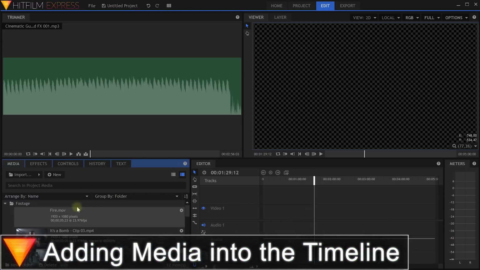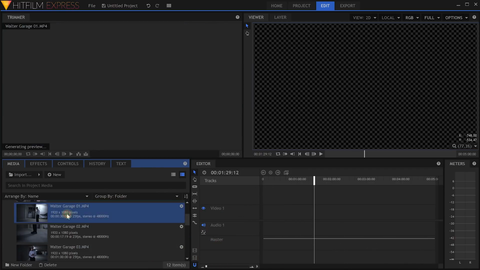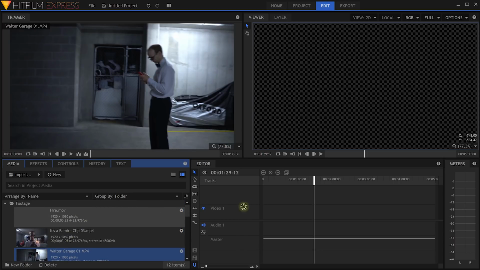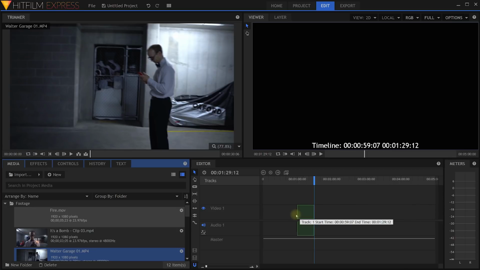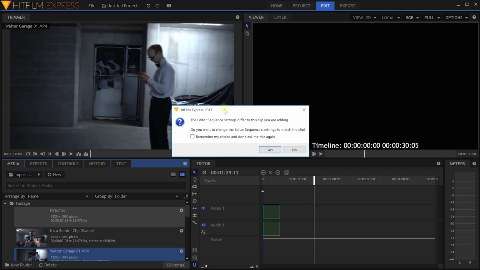The easiest way now to actually use the media that we've imported into our project is simply to take one of these clips. Let's take Walter Garage 01.mp4 and drag and drop it directly into your editor timeline. It's going to show you a little green bar, which is the clip, and it has actually 2 layers. When you let go, HitFilm will actually do a quick check to see whether your editor timeline settings, so all of the settings we configured in our project settings, match the clip that we've dropped in. If it does not, HitFilm Express will pop open this message saying the editor sequence settings differ to the clip you are adding. Do you want to change them to match the clip you're adding, or are you happy with the current project settings? And again, this is just up to you whether you want to match the clip or you just want to stay with the project settings that you've configured.